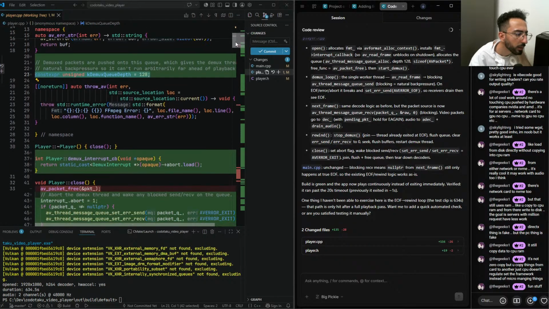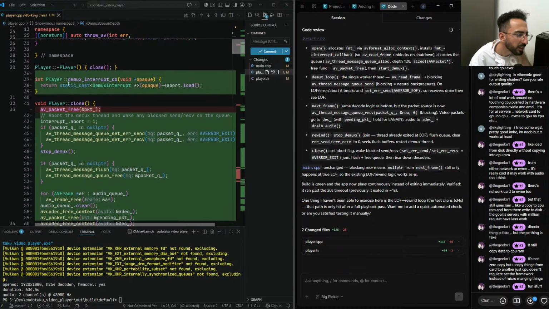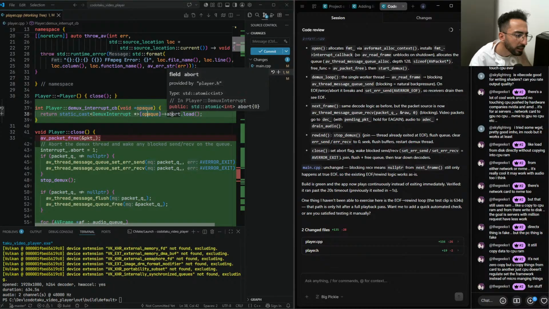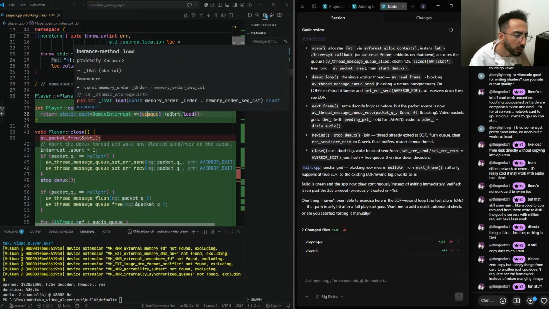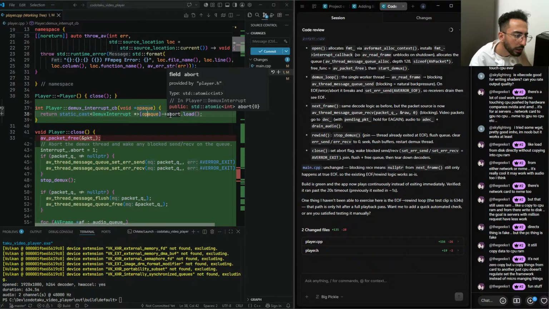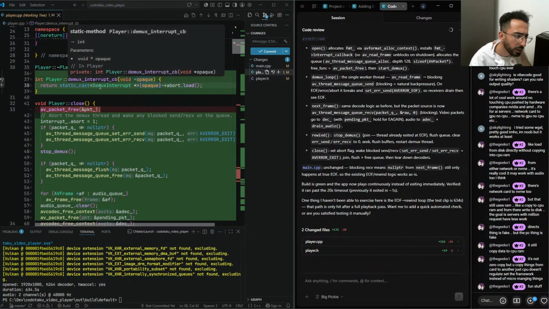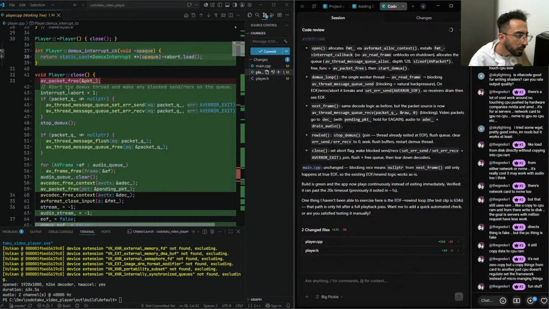Let me actually see the real code here. So we've got this demux interrupt callback, which essentially takes that opaque void pointer, turns it into a demux interrupt struct, and accesses the abort flag, loading that atomic and returning it. Okay, interesting. So I guess you return it to basically either quit or not.